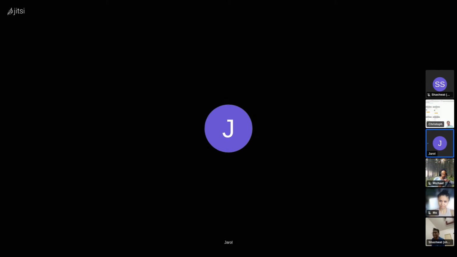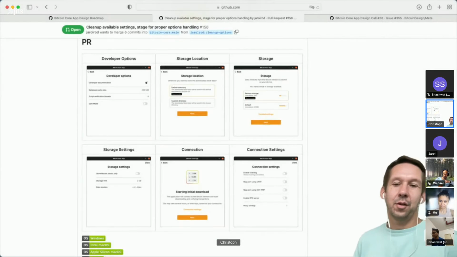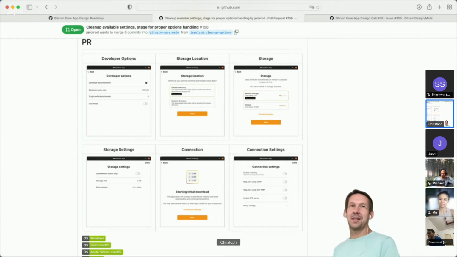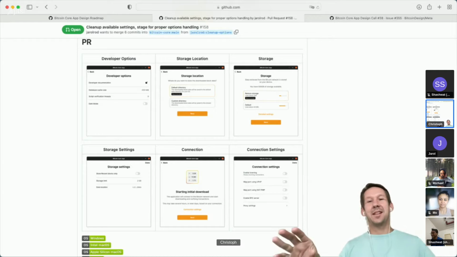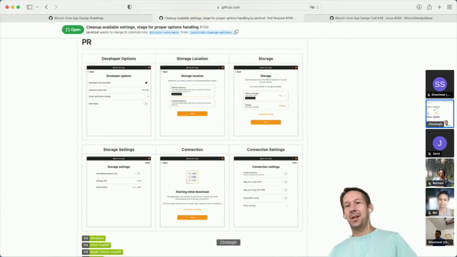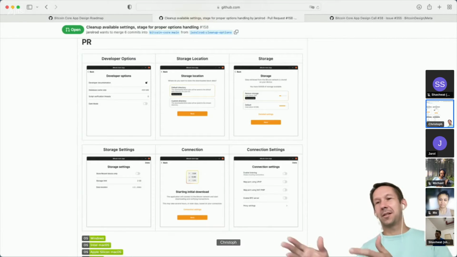Yeah, I wonder. And to go back to the point we made last time, this PR is just about cleaning up the settings and hooking them up, and then we'll have follow-up PRs where we can say, okay, this setting really should be over here, or this should be over there.